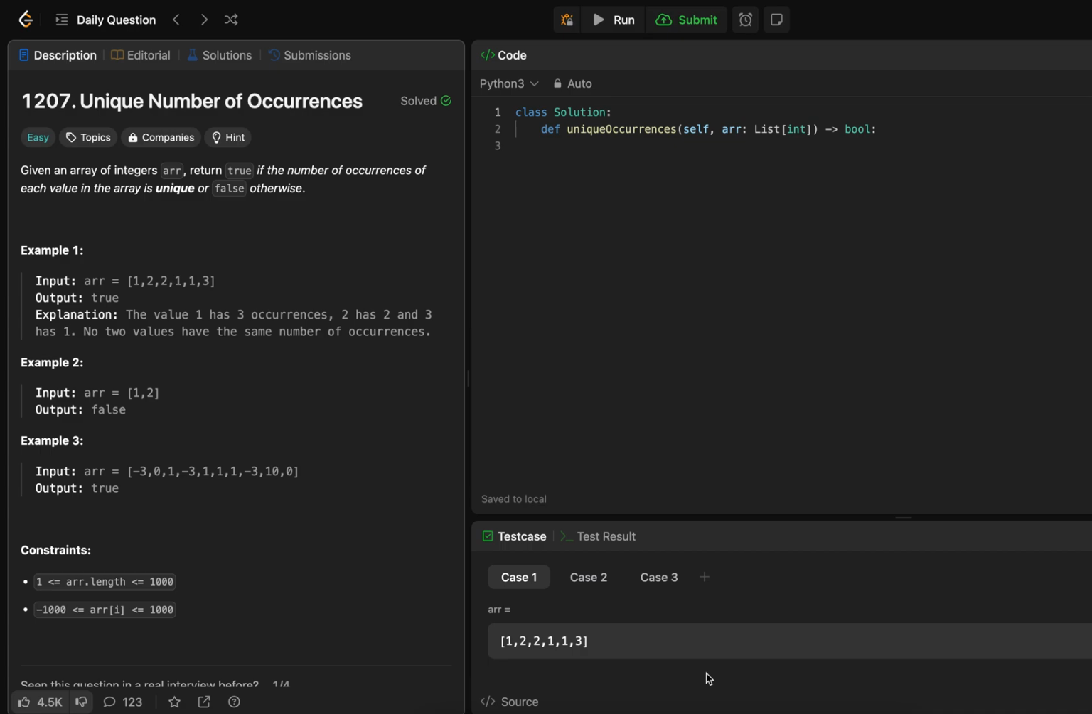In example 2, we have a list with 1 and 2. The number of occurrences is 1 and 1. So we have two of the same numbers, so it's not a unique list. So we need to find whether the number of occurrences is unique.